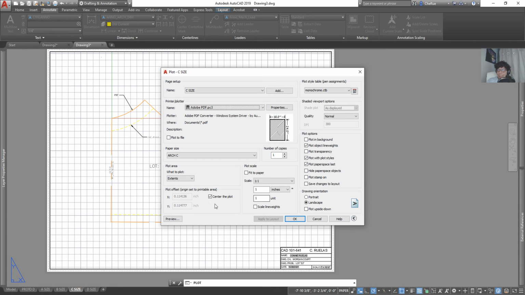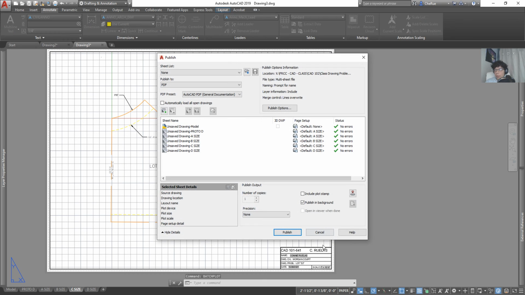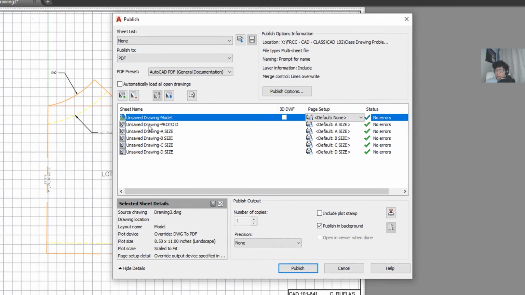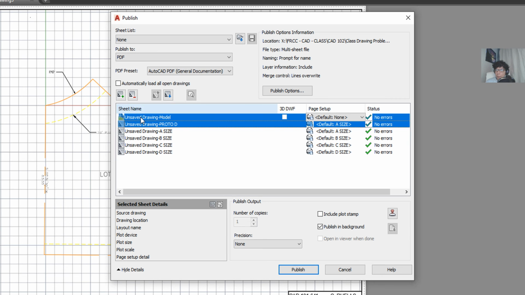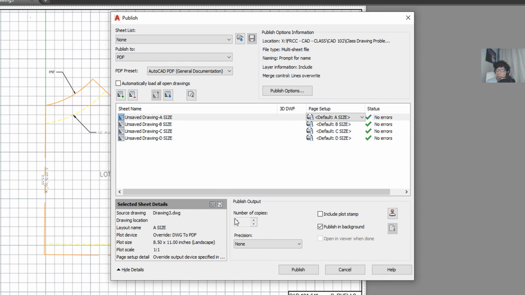For this assignment, you're actually going to do a batch plot. So type in batch plot or publish. I don't need to plot out my model scale, nor do I need anything else. The ones that I want to plot out are my A size, B size, C size, and D size. And here in page 1, it tells me everything's fine.